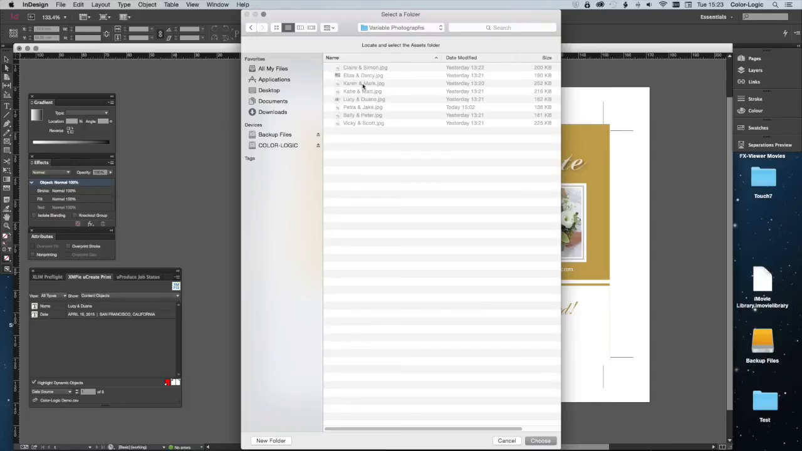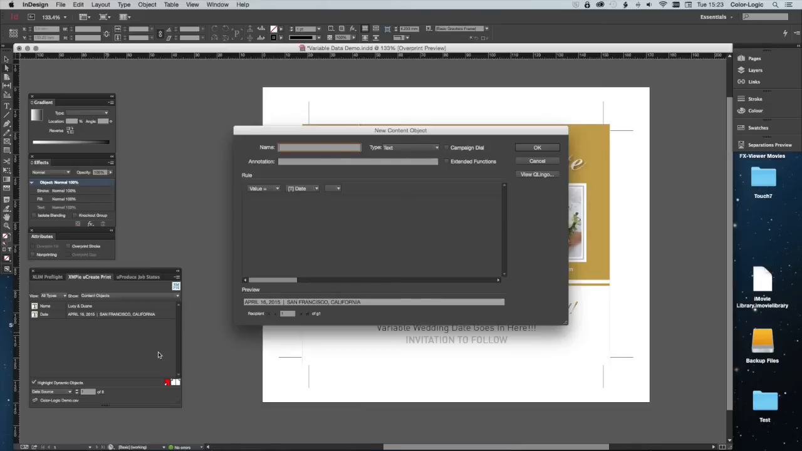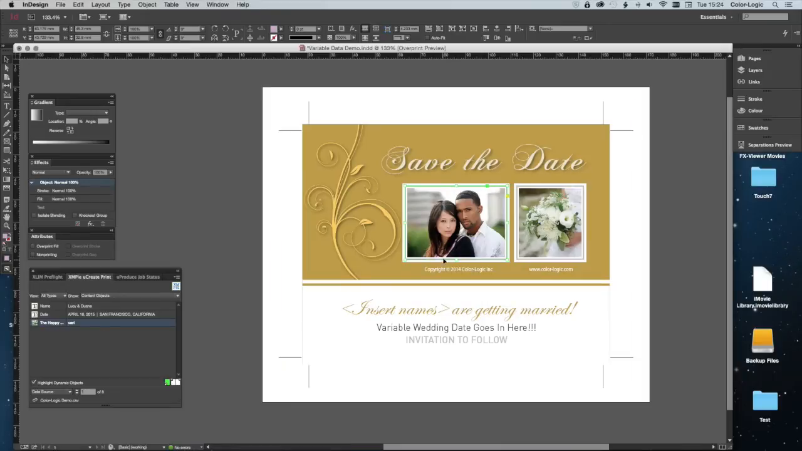So we have all our named images in here. And now we need to add in a new content object for those images. So we're going to have the happy couple. I'm going to give that the name. It's going to be a graphic file. And if the graphic file matches the name, click on OK. So next what we're going to do is we're going to go through and assign all these variable fields. So let's just select this picture box in here. I'm going to apply the happy couple to that. So the first picture comes in.